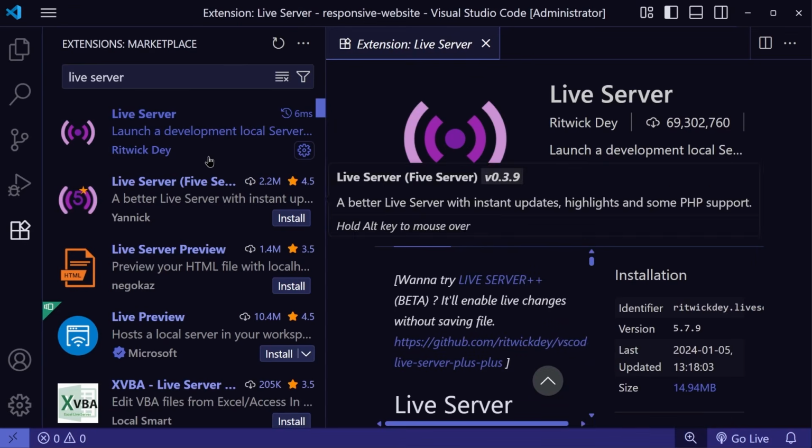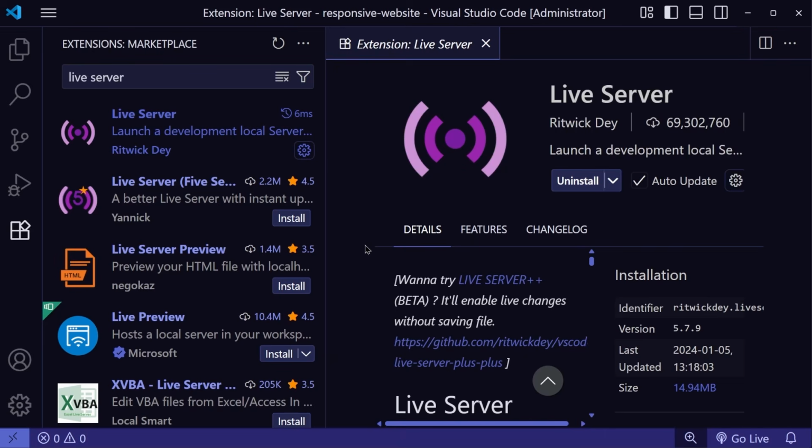There is another one that seems to be newer, but the original one seems to be working pretty fine for me. So what Live Server does is it's going to run a local website, and it's also going to reload the website automatically anytime you save changes to your files.